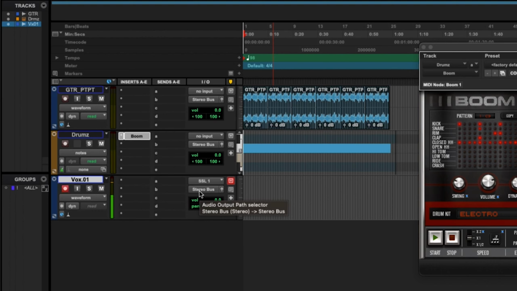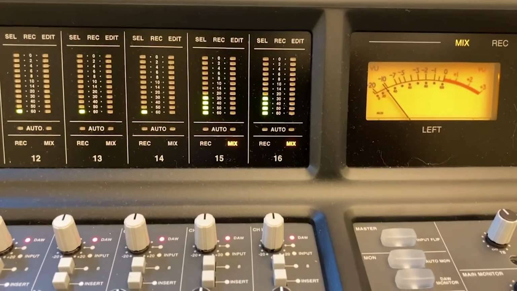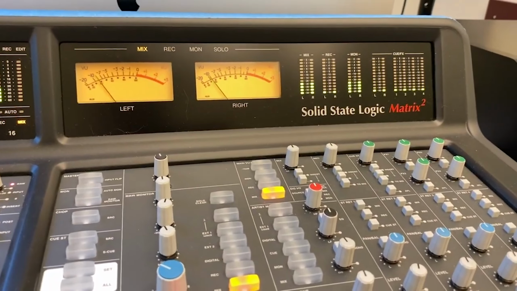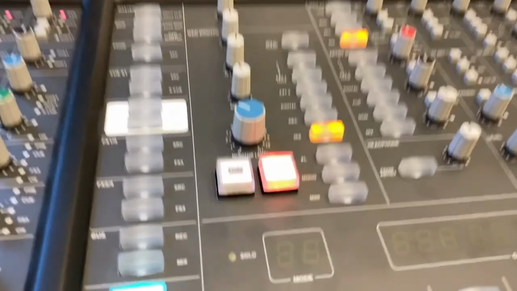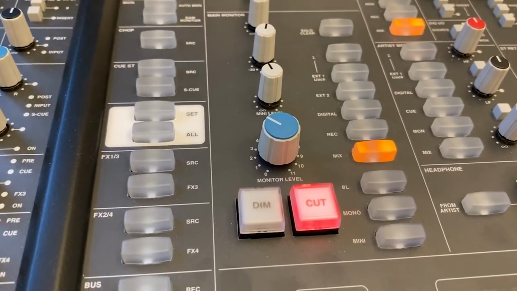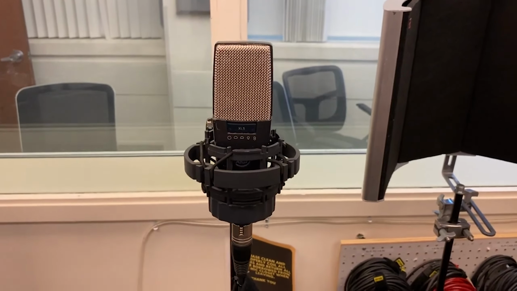So we'll switch over to the SSL view here real quickly. And if you notice now, in SSL view, of course, we're getting level because 15 and 16 are still on the mix bus, and we're getting levels out at our main mix out. And you can see right now we're not hearing anything because I cut the mains, but when we uncut them, we'll hear some level.